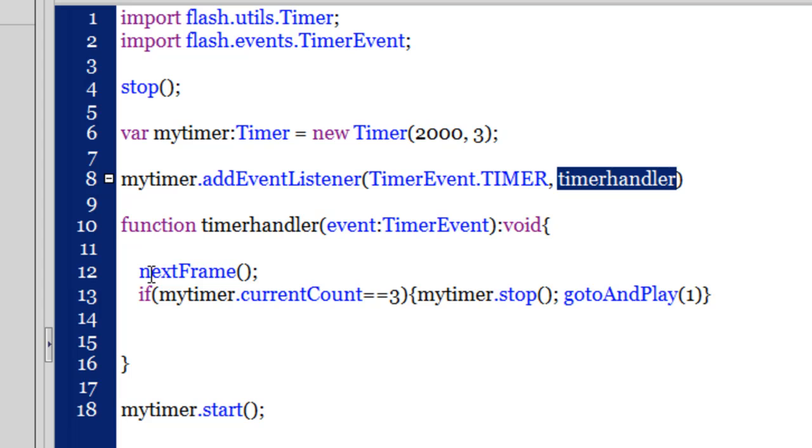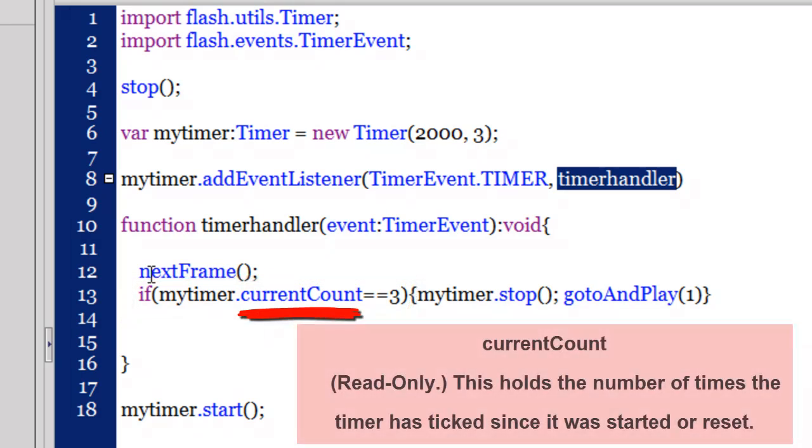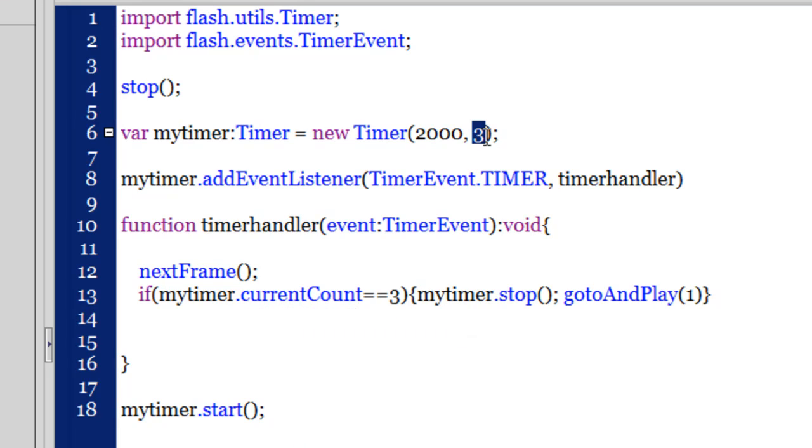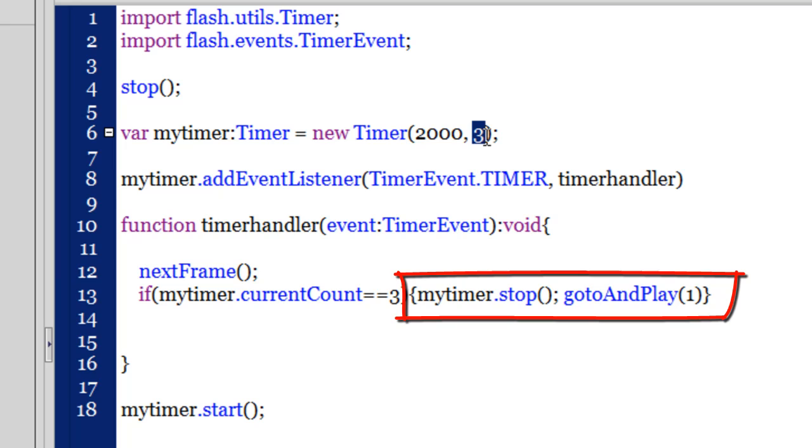And if you notice line number 13, now this is important, guys. There's an if conditional there. It says if my timer dot currentCount. What is current count? Now guys, notice this number is the repeat count, the number of times the timer should fire off. And the very first cycle, when 2 seconds elapse, that is current count 1. But the second time the timer fires off, that's current count 2. And the third time it fires off, that's current count 3. So once the timer has fired off 3 times, and that's the maximum that will fire off, because the repeat count is 3. So when my timer dot currentCount is equal to 3, I'm telling my timer to stop, and I'm also telling it to go to the first frame and play.